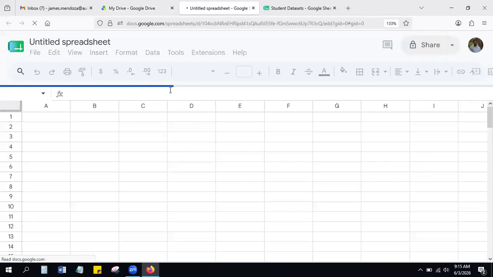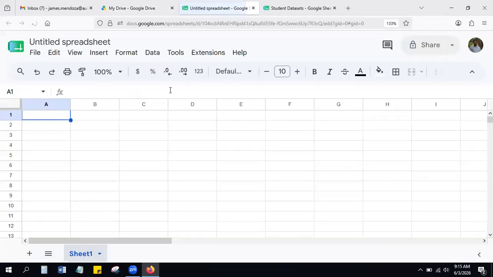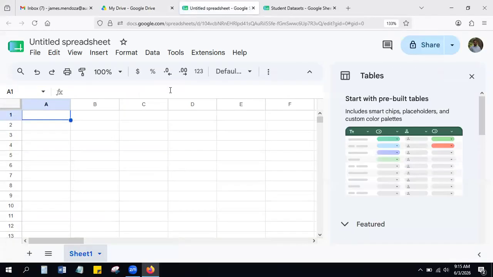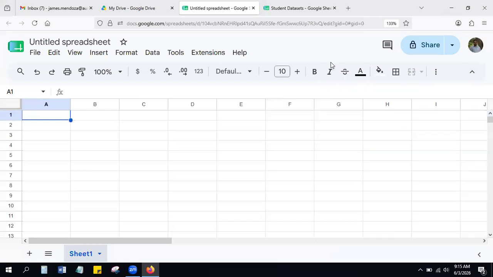Once it pops up, you'll see that you've got what looks a lot like Excel, and that's what this is. It's just another version of making a spreadsheet. Once you read through the project instructions, you're going to see that you need to collect data from at least 30 individuals. So not too many, not too little, not too much.